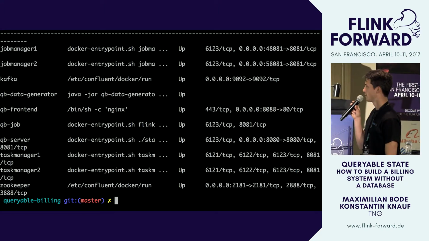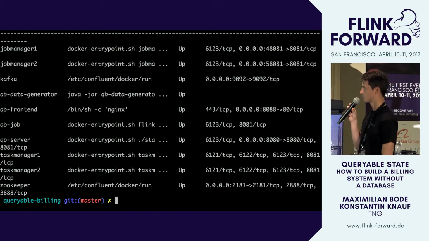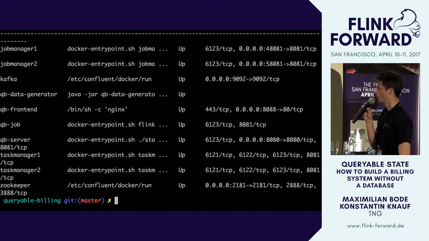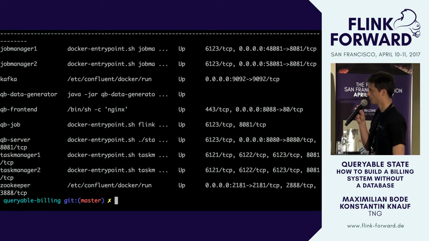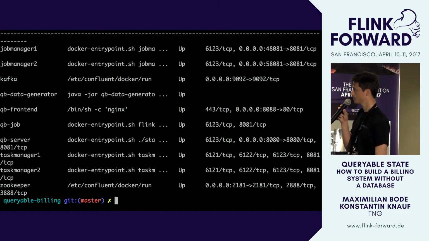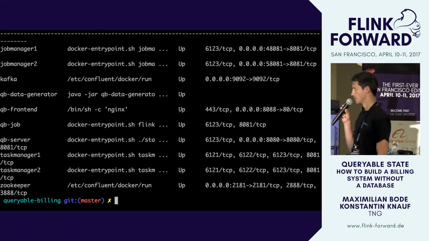So we have 4 containers which make up the Flink cluster: 2 job managers and 2 task managers, so that we can kill one of them later. We have 1 Kafka broker, that's the third one, and on the bottom we have Zookeeper for both job manager high availability and Kafka. And then we have 4 containers for this queryable billing application.